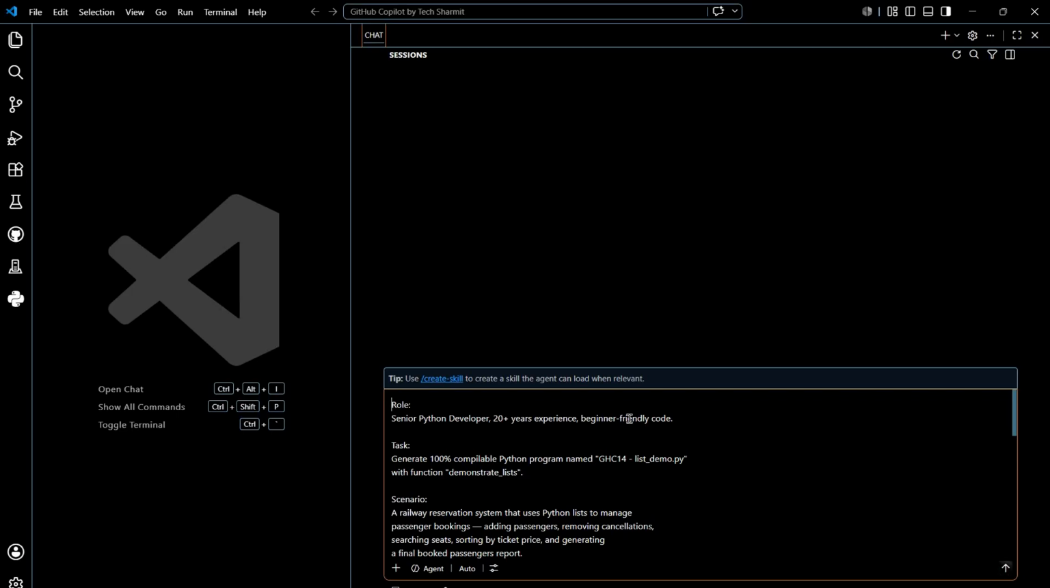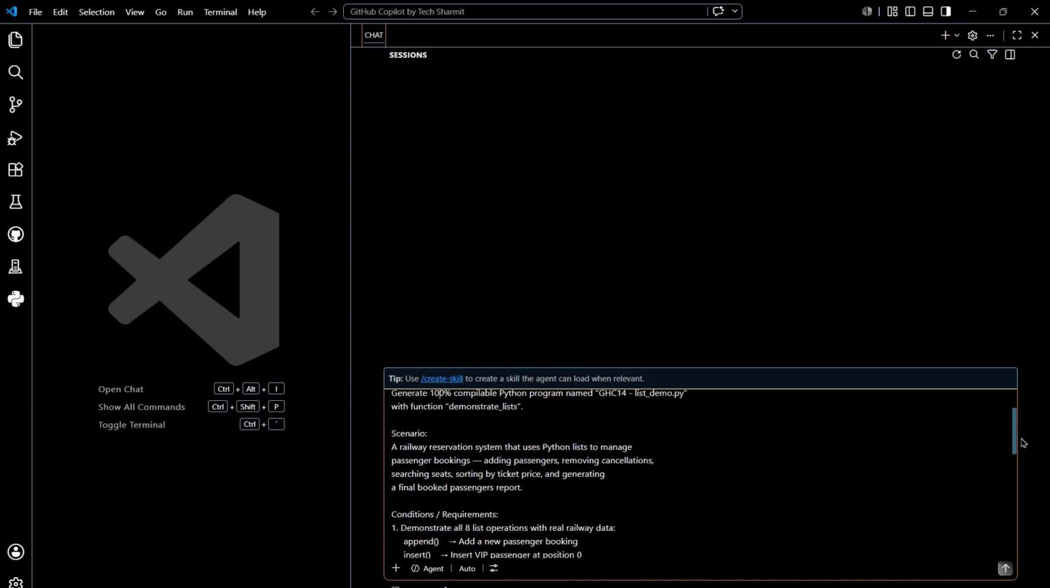Now after the role, we will assign the task. So here I am clearly assigning the task that generate 100% compilable Python program named as GHC14-list-demo.py with function demonstrate list. Okay, so this is the main task for which we are using the GitHub Copilot. So it will generate 100% compilable Python program named GHC14-list-demo.py.